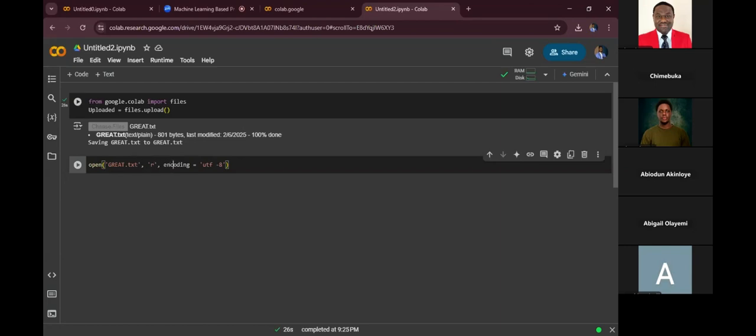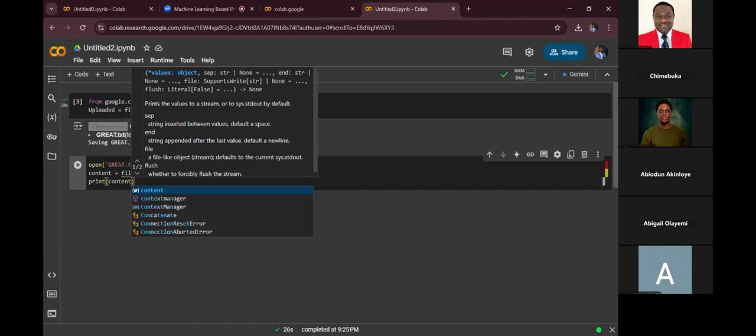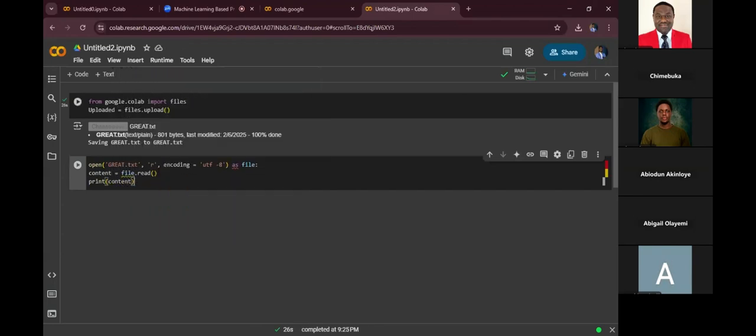So let's proceed with this. So this is the file that we want to open. We want to open it as file, and we want to be able to look at the contents. All right, so our content, since we want to read, it will be file.read. And then we print the content. So this is the code that would help us access the file that we just got from my local computer, right?